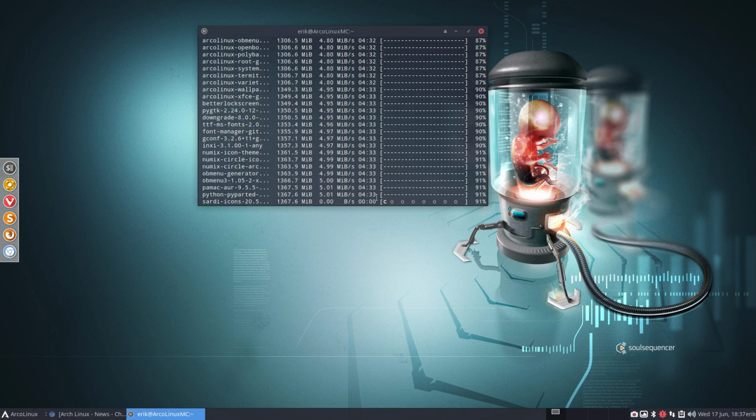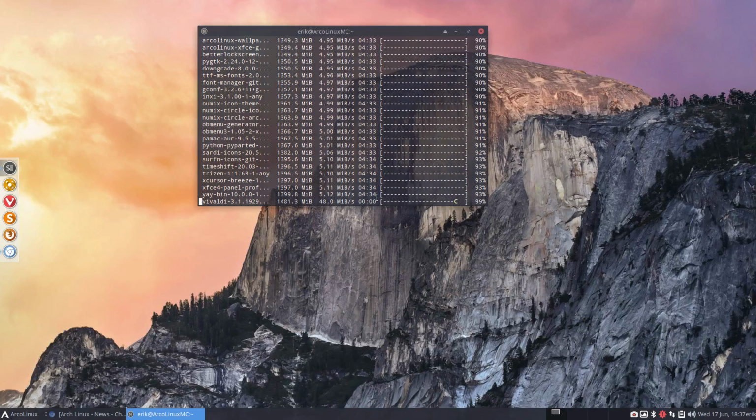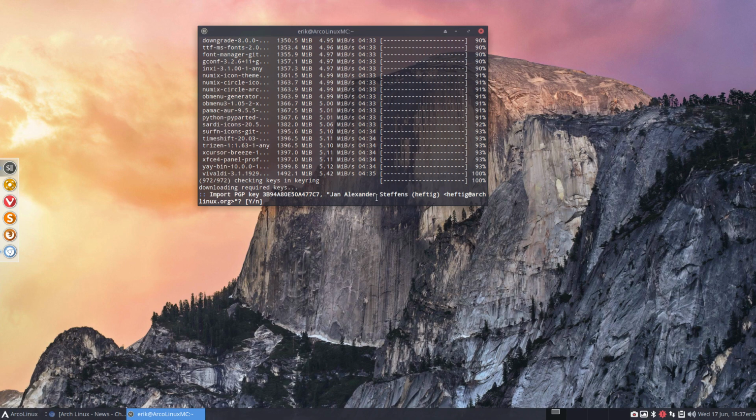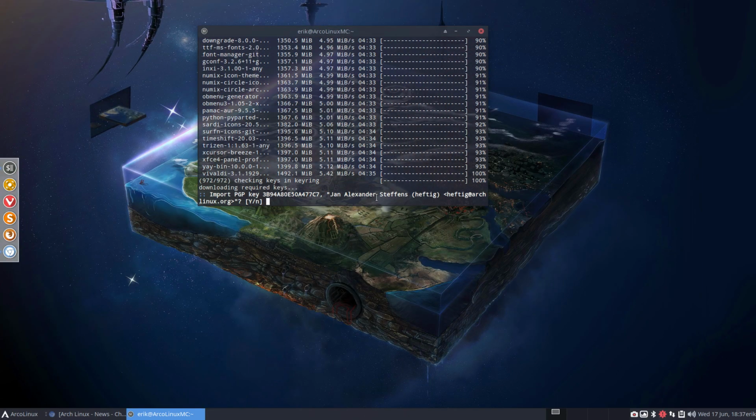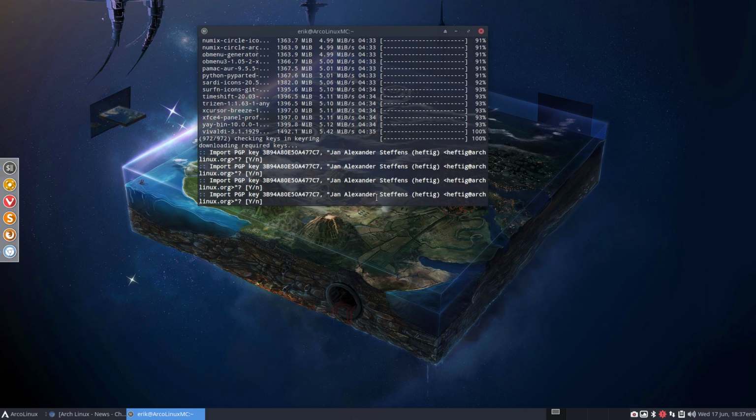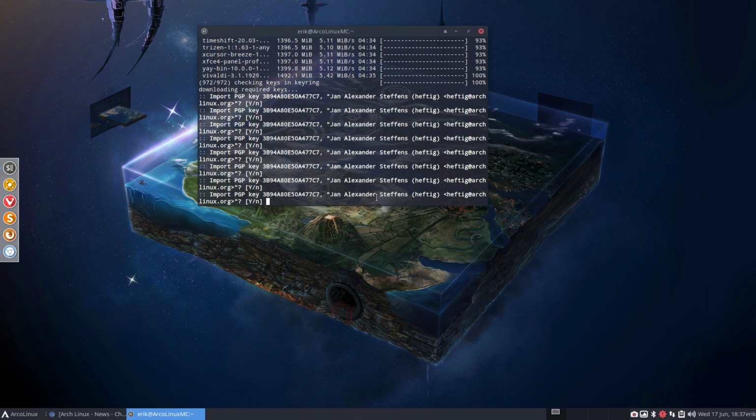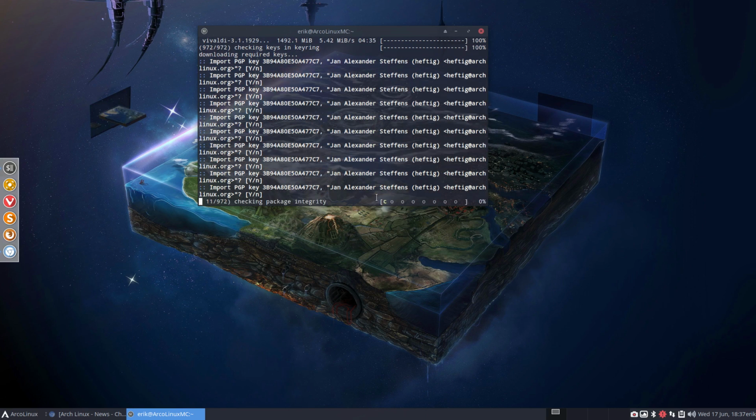Let's change the wallpaper. Alt N, wallpaper is changed. Ooh, too bright for my eyes. Alt N, back. Aha, the first thing we need to do, there are the keys. Import PGP key. Jan Alexander Steffens. Yes, yes please. Enter, enter, enter, and we're off.